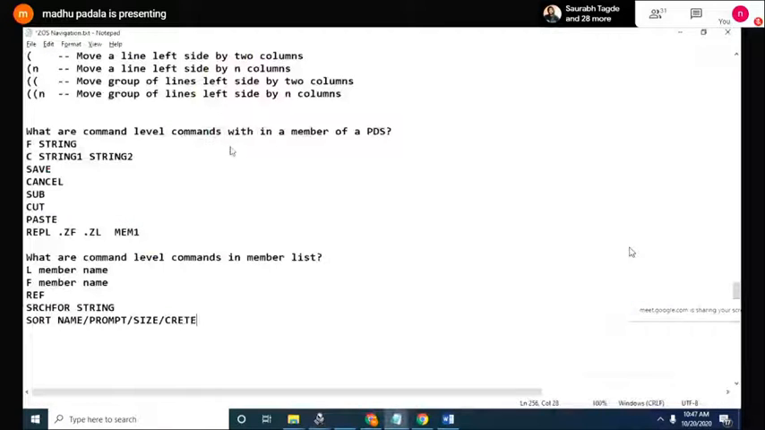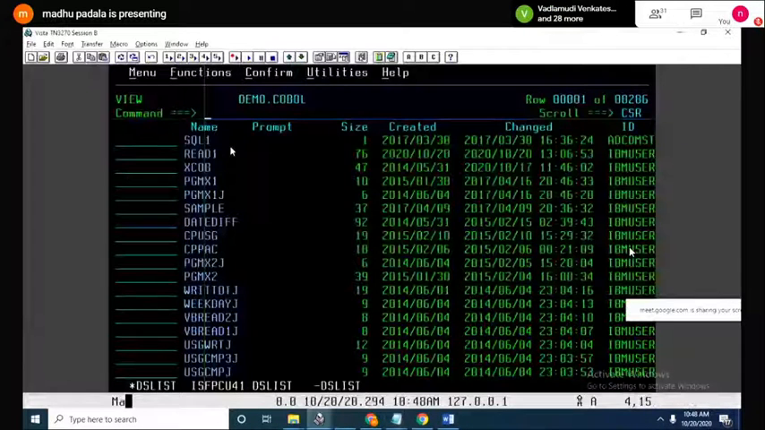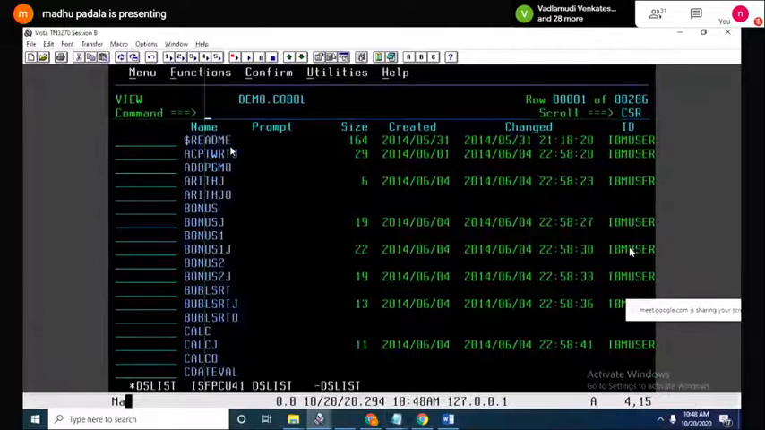Created, change, and ID. So these are all the sorts available. We can sort the members on this: name, prompt, size, created, change, or ID. So I hope you understand this, but you need to have a practice.